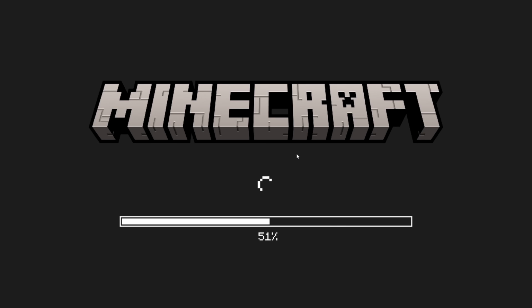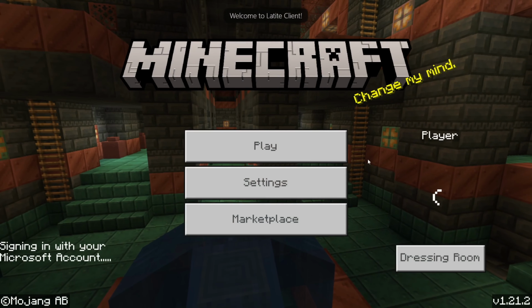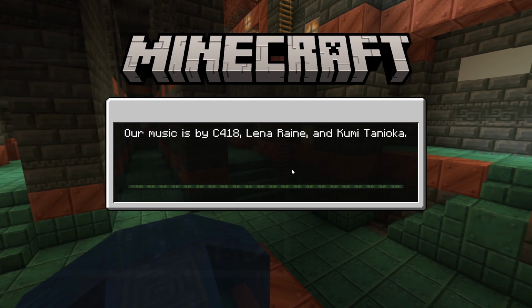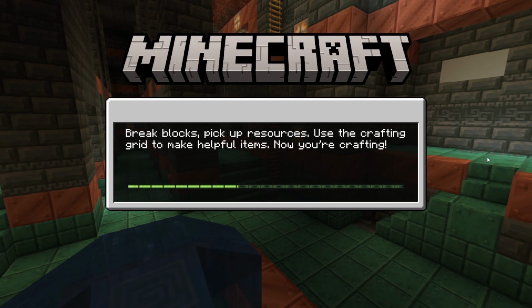Anyways, I can click on launch as I said to start this up, and as you can see right now, Minecraft will start up with Latite automatically injected, which is great. So now I'm just going to head into a Minecraft world and I'll show you how to use this.